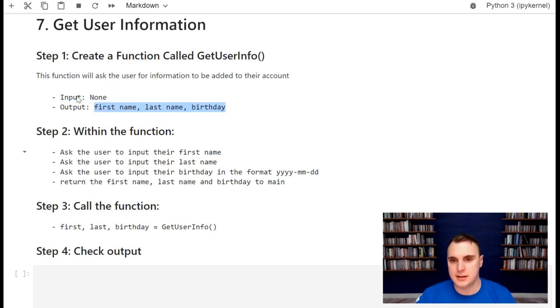Since we're not taking any inputs and passing them into the function, we need to get those inputs from the function itself. So we're going to be using the command line to ask the user for their first name, their last name, and their birthday. And we want to make sure that the birthday is formatted as this right here: the full year, hyphen, the month, hyphen, the day.